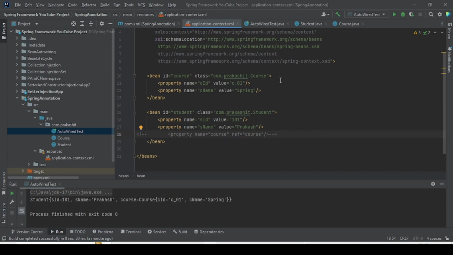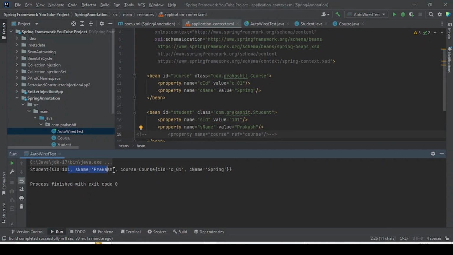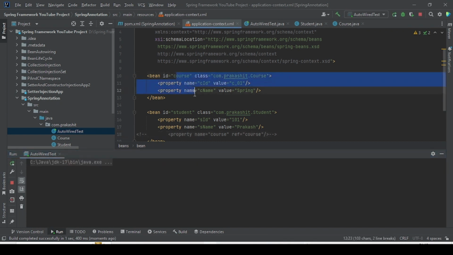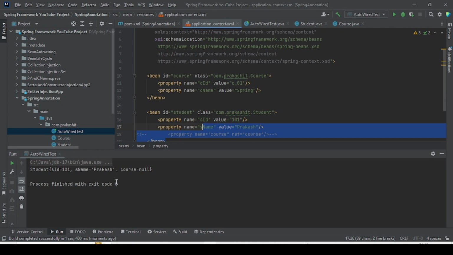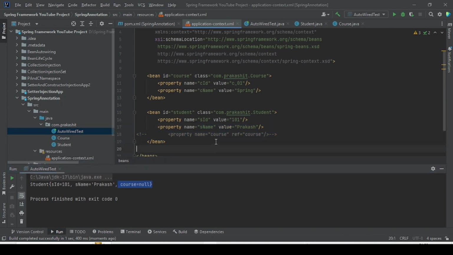If I comment this and run, then what value will we get? We will get this one, and course will be null. It should be null because we are not injecting. Though the IOC container will create the object for this, here we are not injecting it into the course. So that is why we got the course as null. Okay, fine. That is expected.